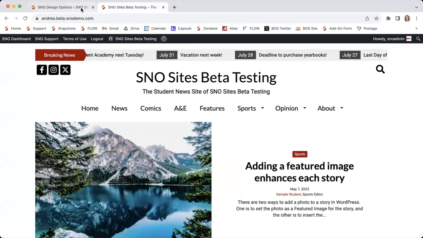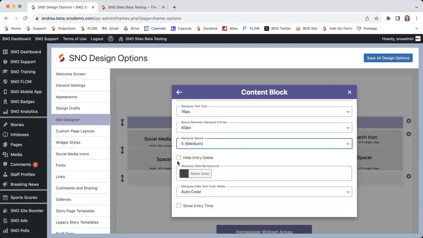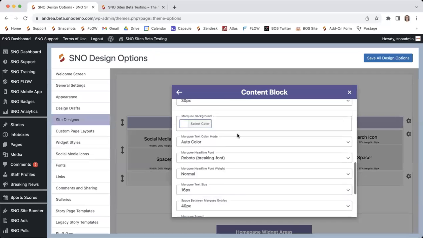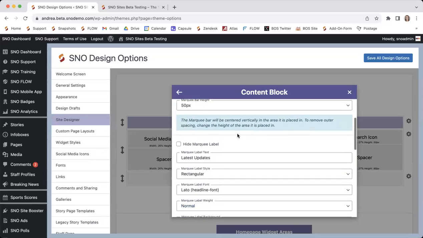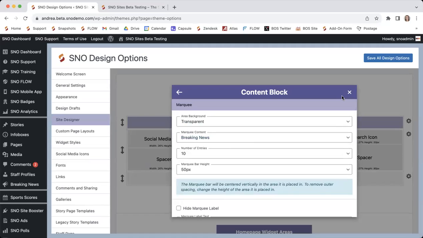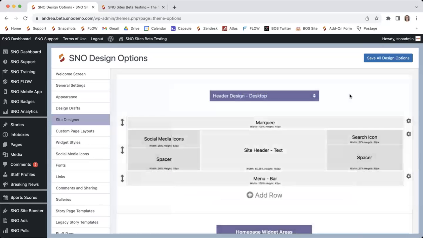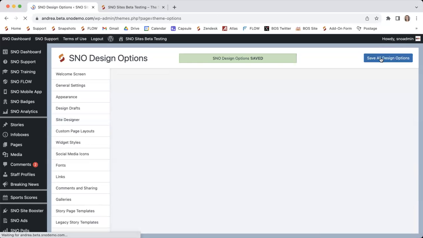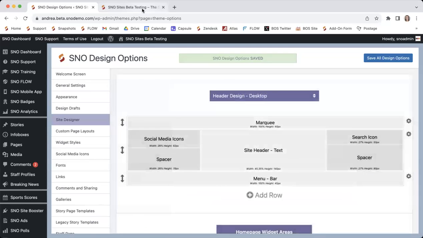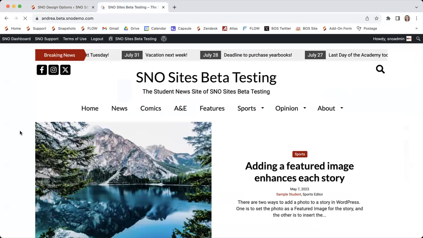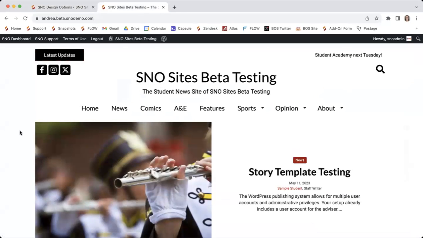And then lastly, I can do some things with those entry dates that are showing, those dark gray boxes there. If I want to hide those entry dates altogether, I can do that, or I can adjust the design. So let's go ahead and hide those entry dates. So I've made a couple changes here to my marquee design. Once I am finished making those changes or updates, I'm going to click on this little X in the corner and save.